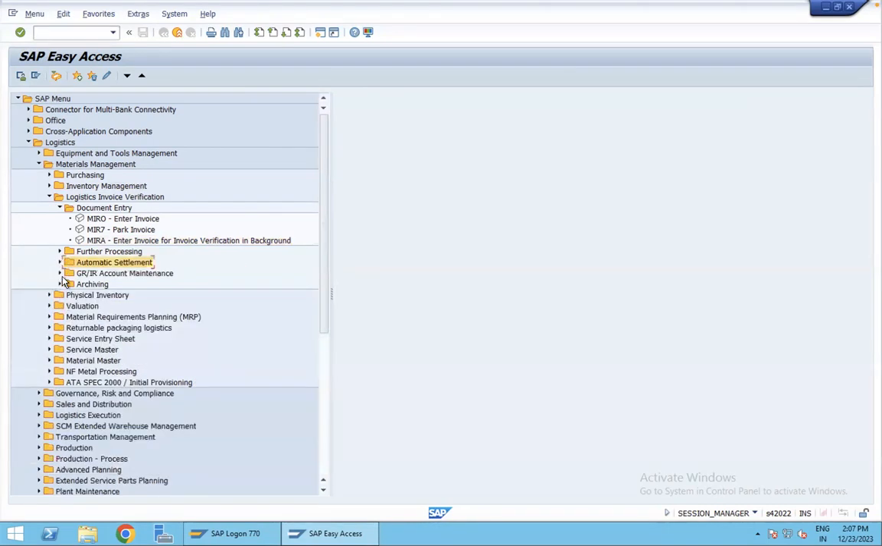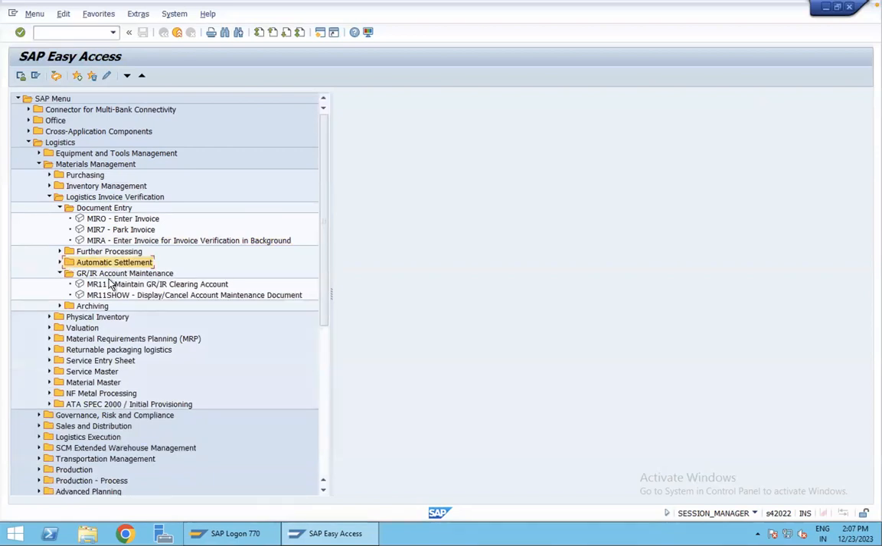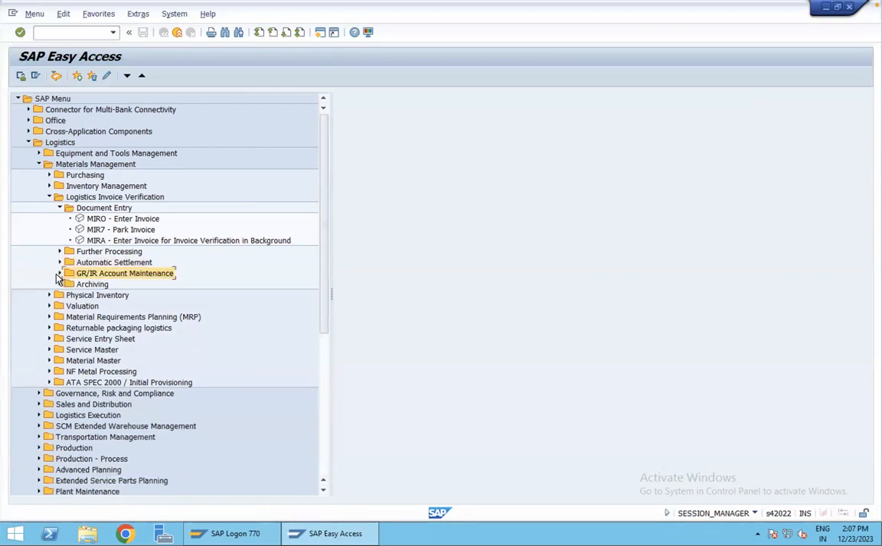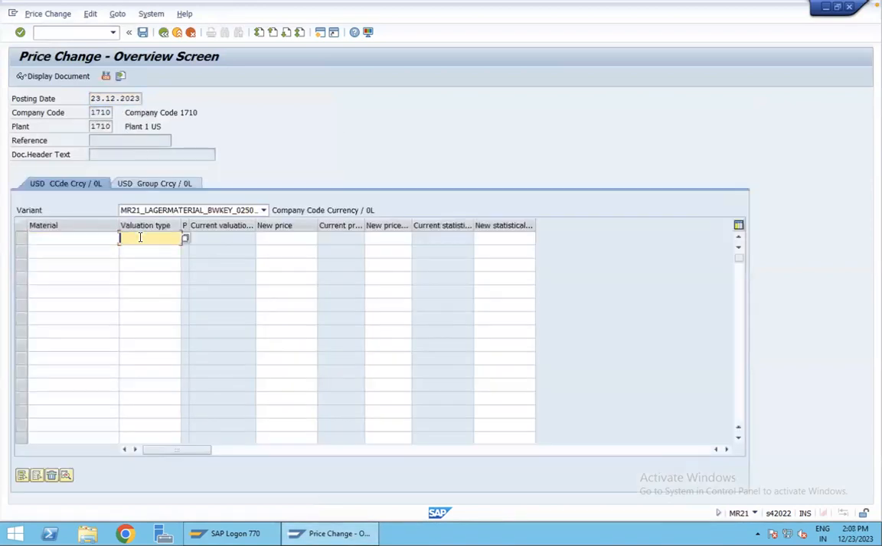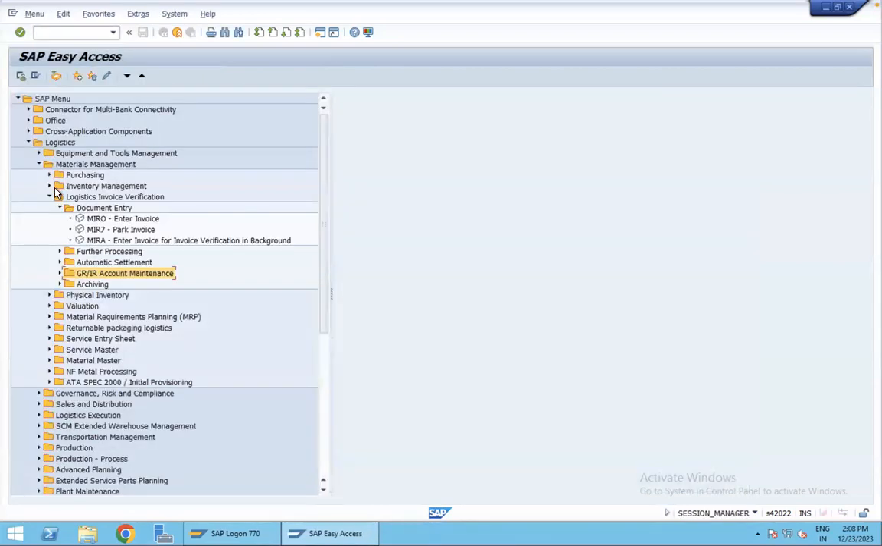Okay. So then when you get into a GRIR part, MR11, you should know how to manage, maintain GRIR clearing account. This knowledge you should have. And MR21 is there for updating the price of the material. Example, if I type here MR21, I don't know the path where you can check it. So check here and put the company code and plant. Okay, example, if I put this company code and plant, so I can add this material number and valuation type, and I can update the new price. This will update the new price of that material, and once you save it, it will update the material master price.